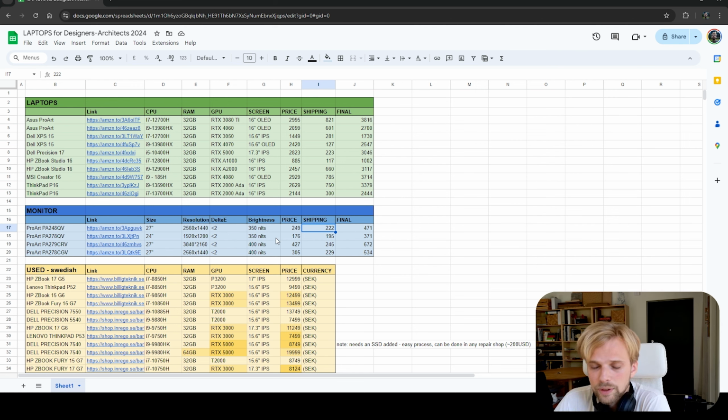But if you were to just search for these kind of monitors in a Swedish market, for example, you would get them without the shipping costs. So you would get them for $176, which is like 1,800 crowns, something like that. Anyway, I'm starting with the monitors.